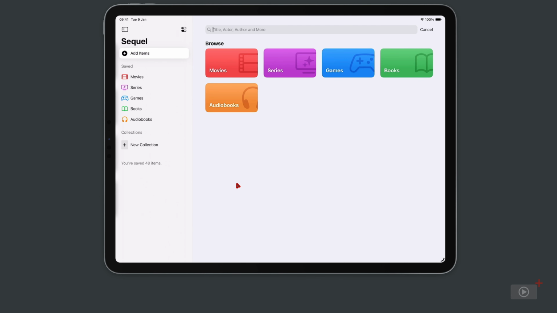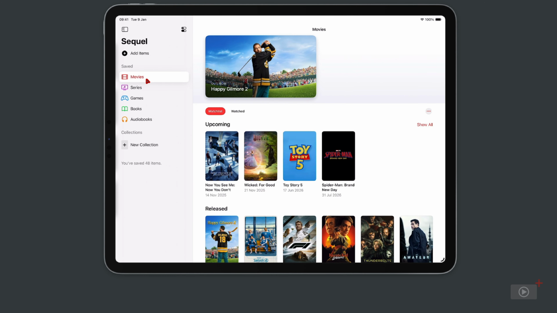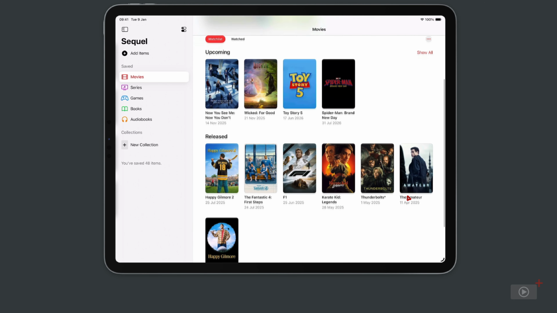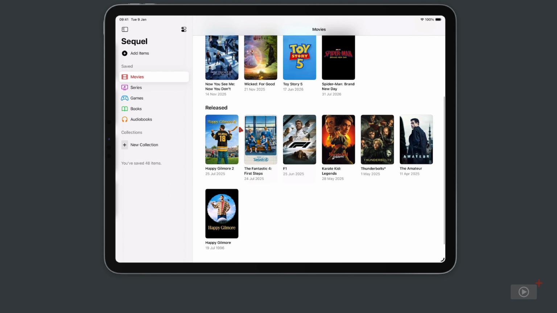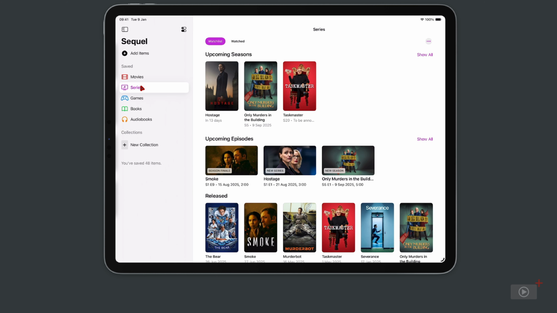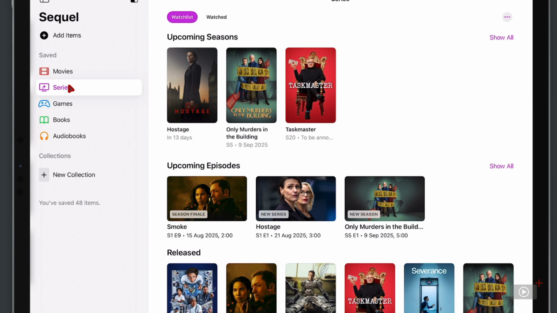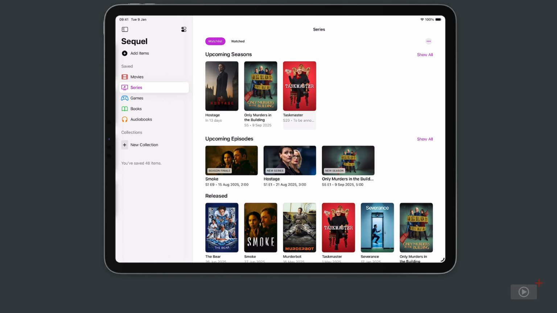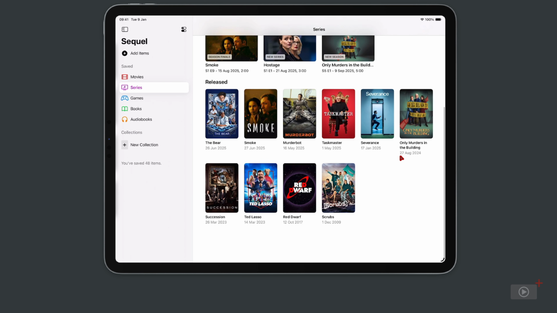Okay, with those added, let's do a quick status check of what we have. So movies, I've got 4 upcoming and 7 that are out now, ready for me to watch. Then if I come to series, we've got a bit more information here. I can see upcoming seasons of different programs. So the first season of Hostage is out in 13 days. Then season 5 of Only Murders in the Building is out on the 9th of September. Whereas season 20 of Taskmaster, that's been commissioned, but the date is yet to be announced. Then down here, upcoming episodes of series that I have in my watch list and are still being shown.